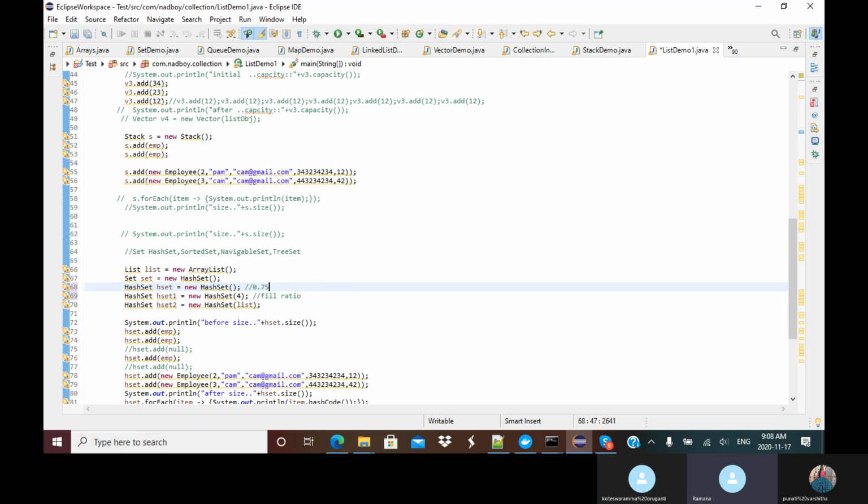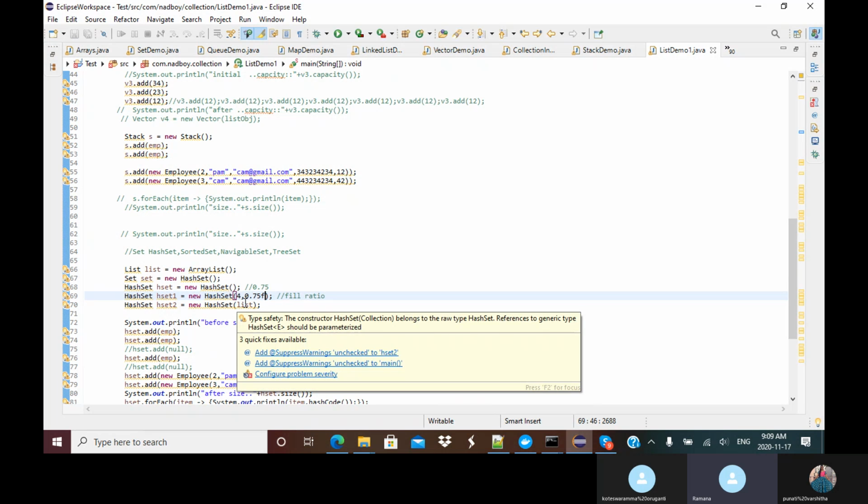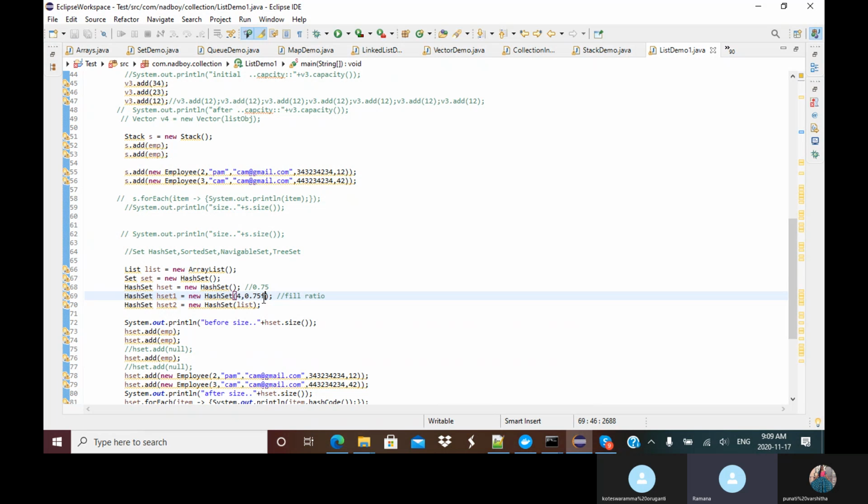F means it is a floating point, and if you just give it like this, then it will not accept. That is the reason I have given the floating F. So that is the fill ratio when it comes to the hash set. Instead of waiting till it reaches its maximum limit, when it reaches some percentage, it increases the capacity.